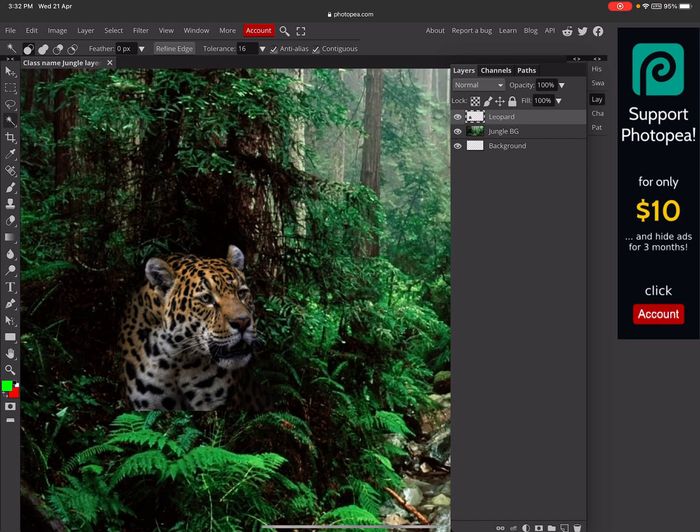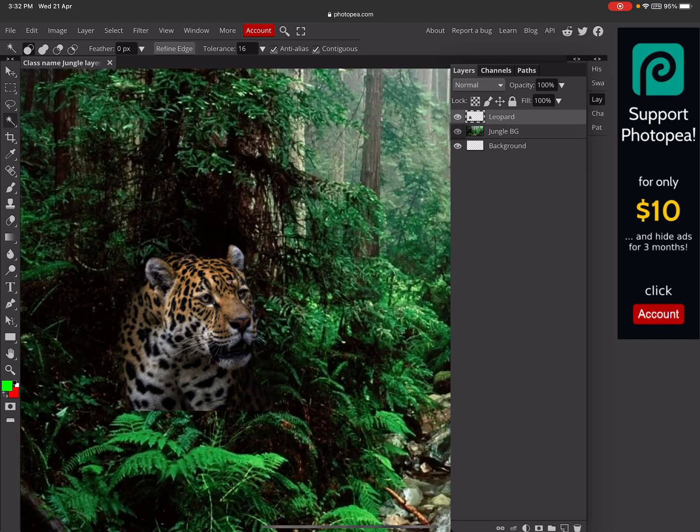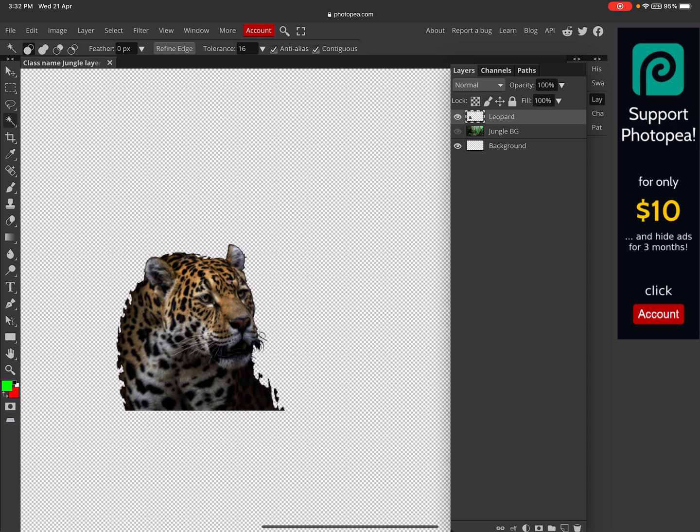And why this is a good idea is as I turn the background off and just leave the leopard here, I'm actually in the leopard layer. So you can see that I've got the leopard layer highlighted above it. And so I'm going to turn the jungle background off and you can see how untidy the fur is on the coat of the leopard. So I'm going to go into my eraser, which is in my tools on the left hand side. So I'm going to go into my eraser tool there.